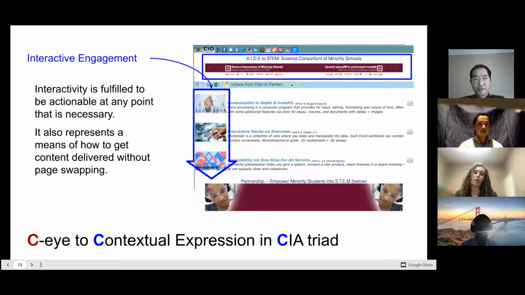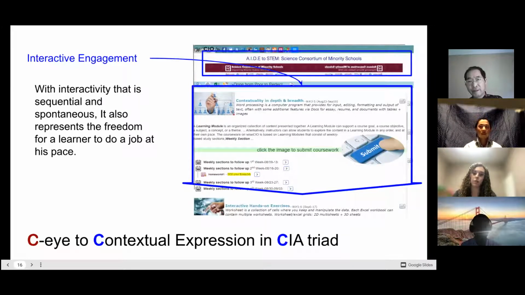There's also interactive engagement. The interactivity is fulfilled to be actionable at any point that is necessary. This represents a means of delivering the content without having to swap between pages. With this, the user is able to see all the different content that's available. They're also given the freedom to navigate between modules, between content, and it really allows for a more customized experience.